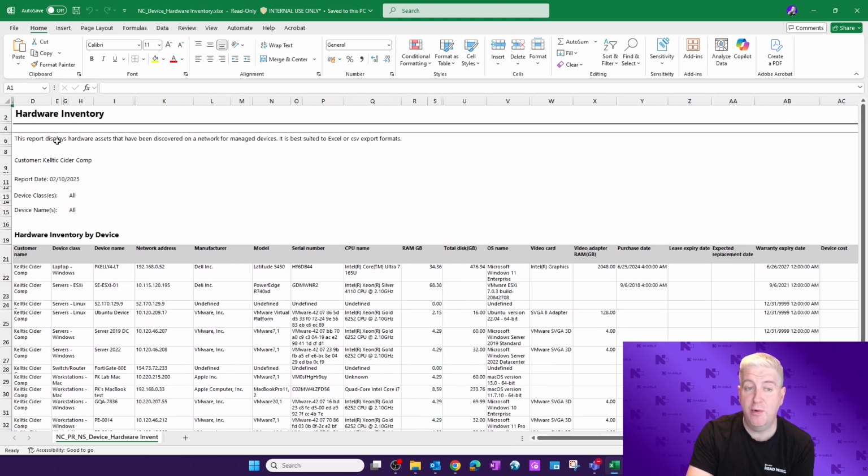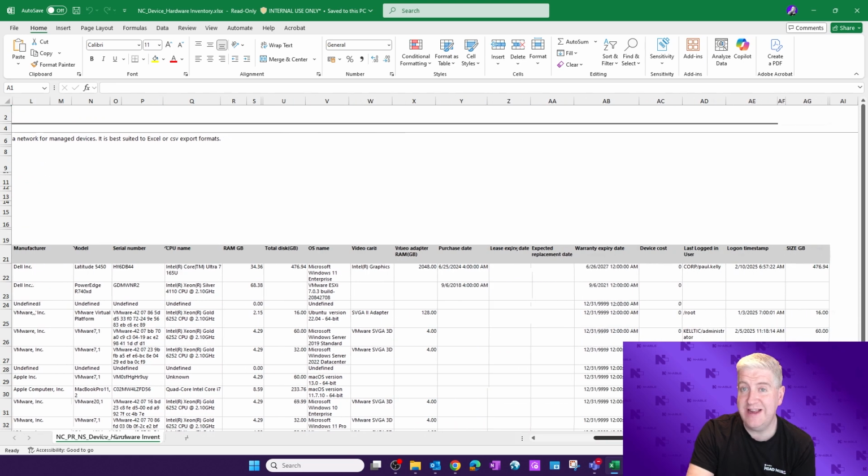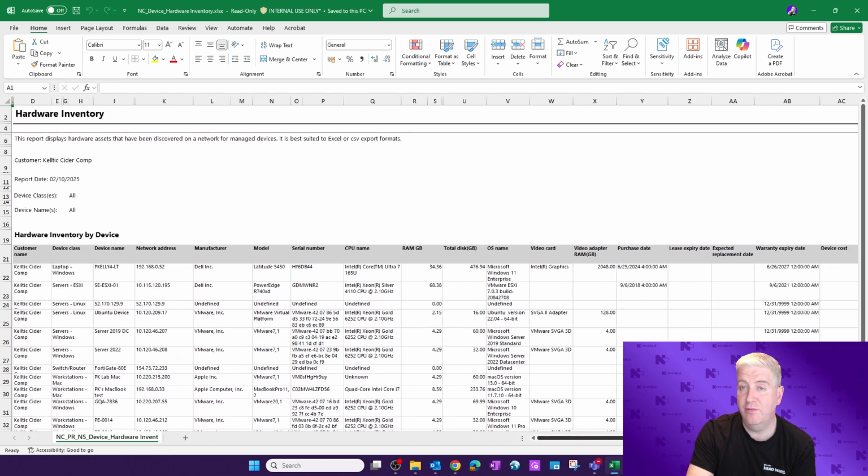If we take a look at the report itself, we can see the information it contains within the hardware inventory report. So this is for Celtic Cider Company. It is run today, and then I can get a breakdown of the devices within this organization by device class, name, hardware, manufacturer, CPU, RAM, OS name, etc. So there's detailed information on these hardware reports in here as well.